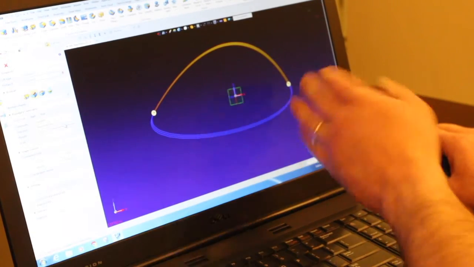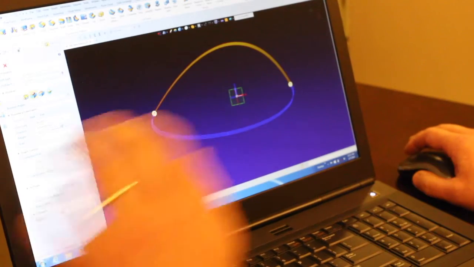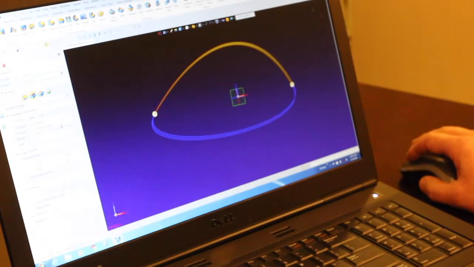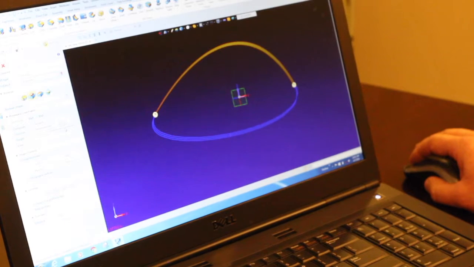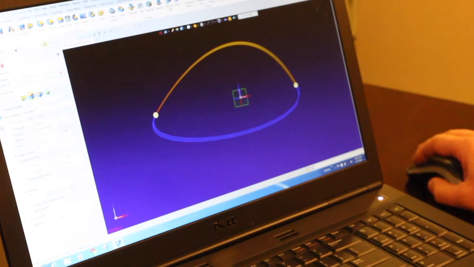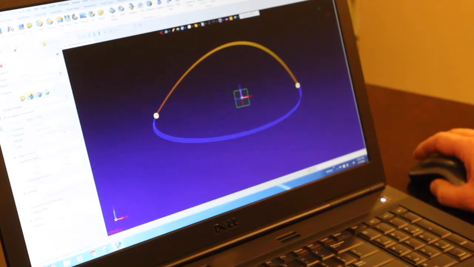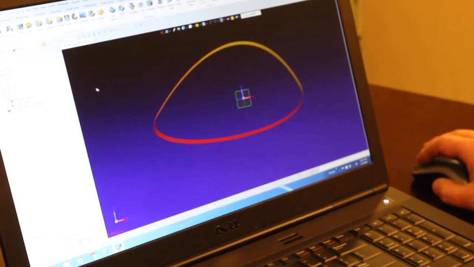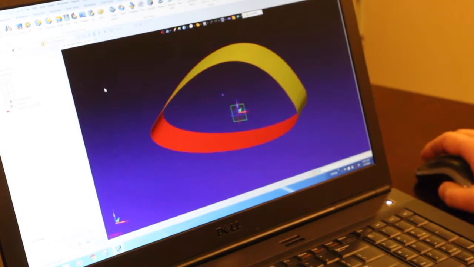So if I envision myself looking out my side mirror, this is going to be the shape of my mirror. I can drag this around until I get a shape that I like and I'm comfortable with. I'm going to say OK here. So now I have the basic shape of my mirror.